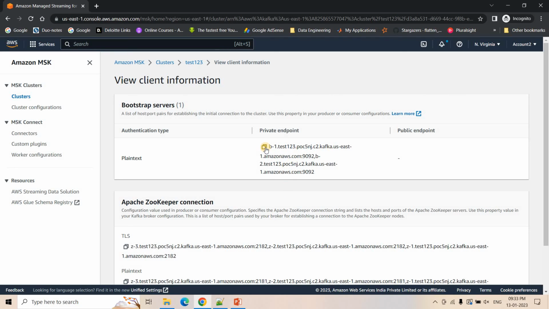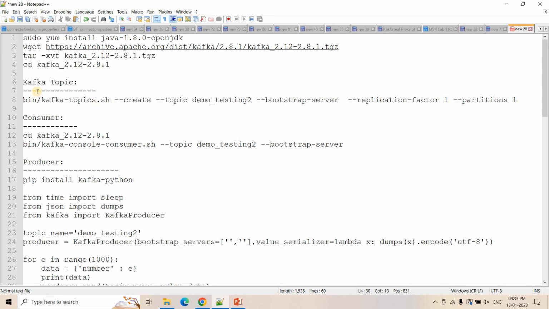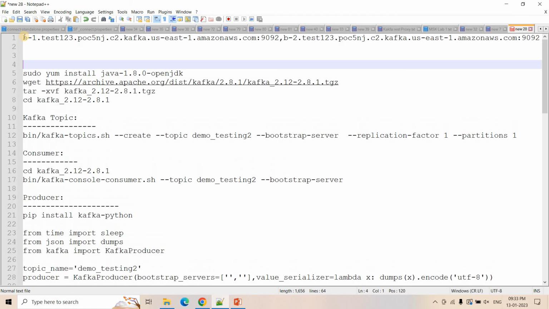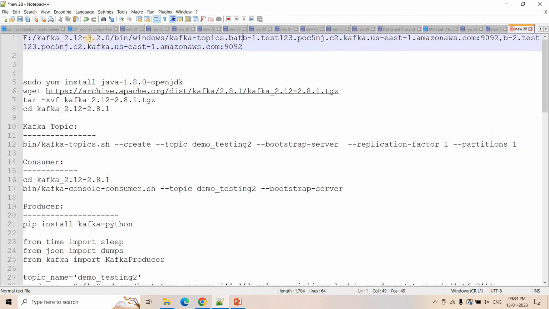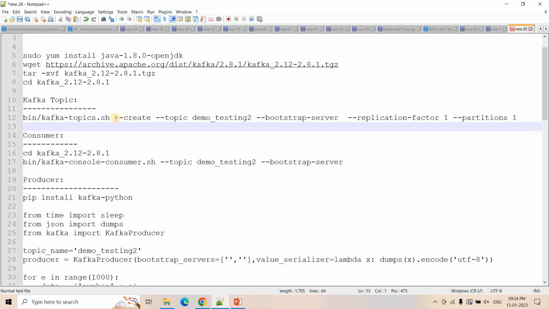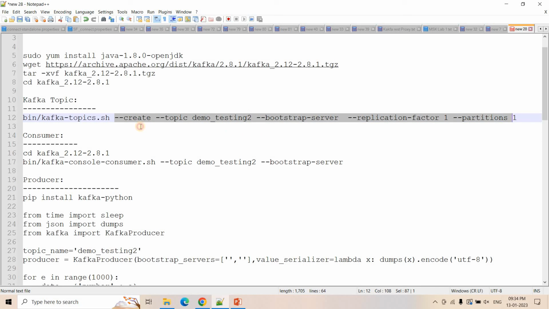For example, I can show you. Suppose I take this particular plain text endpoint, and in our local system we already installed Kafka, right? Let me try to create a topic using these 2 bootstrap URLs. Our Kafka is installed in the F drive within this particular place, right? And because we are running on Windows, it is a bat file. For other configurations, how we create a topic, I can maybe copy this kind of code.